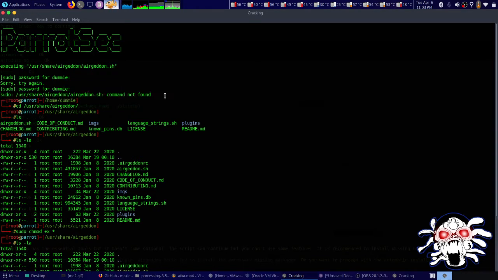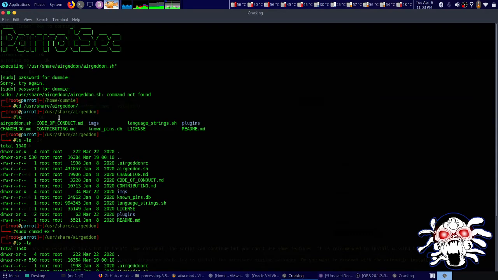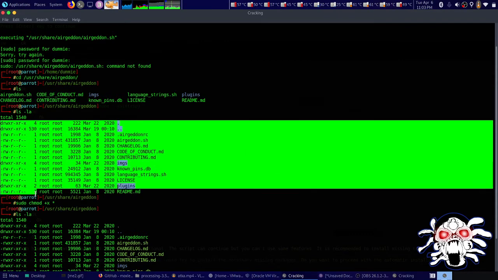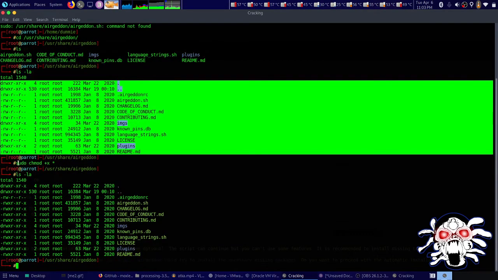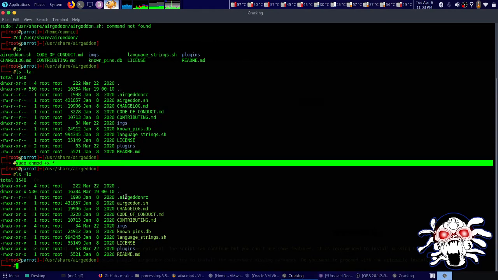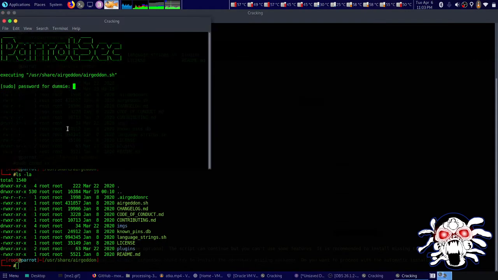So basically what you want to do is go inside this folder, like here I did that, then make it executable. Previously it was not executable. Now what I did was make all the files executable. Basically I can do AIRG. So this is the tool.